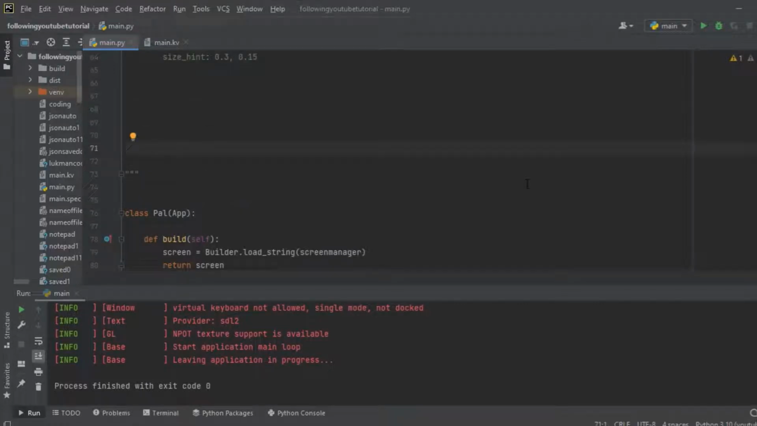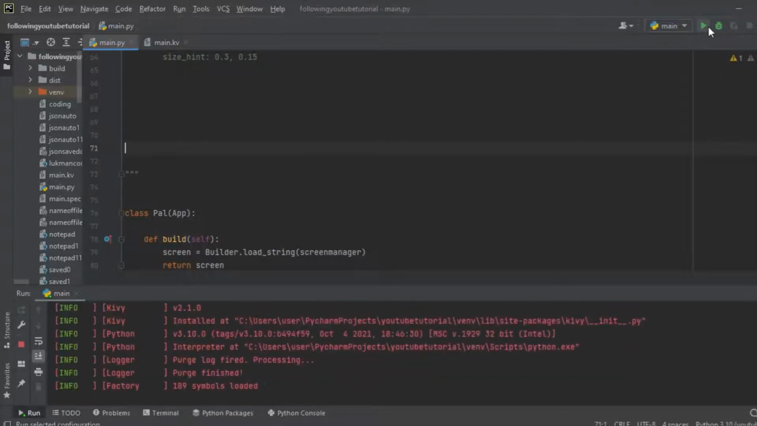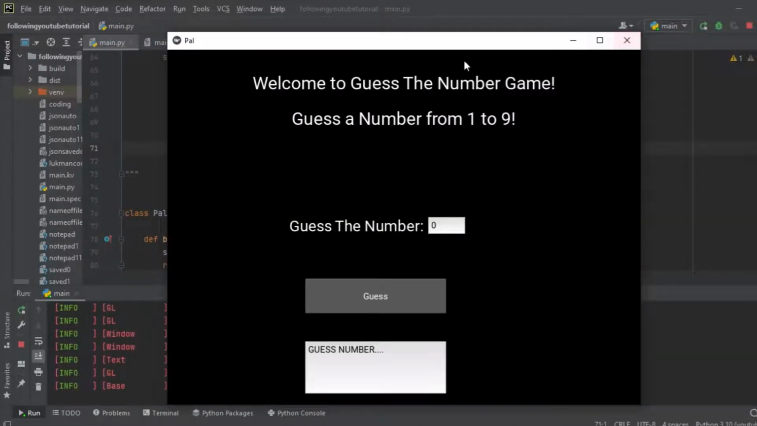Hi friends, today I'm going to show you a beginner friendly guess the number game using Python Kivy. Let me show you the program. As we run the program, it says welcome to guess the number game. Guess a number from 1 to 9. If I guess any number, let me guess number 7. Correct guess. It says congratulations, the right number is 7.